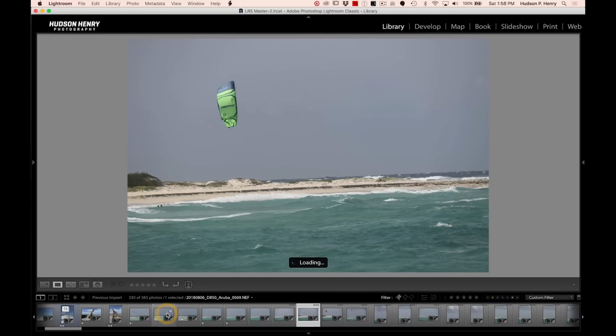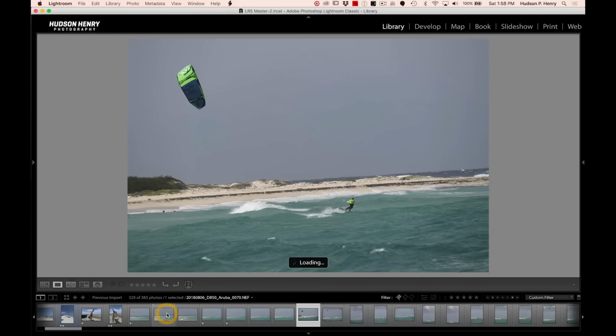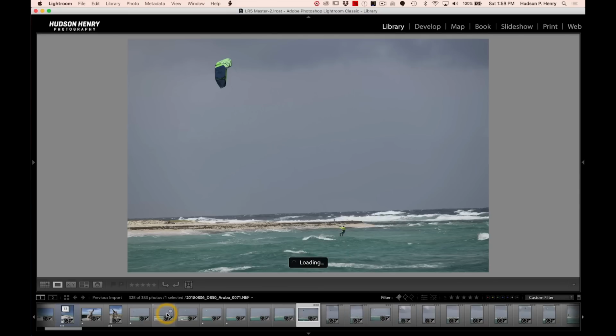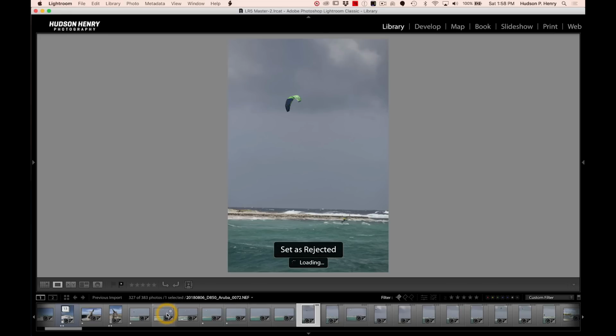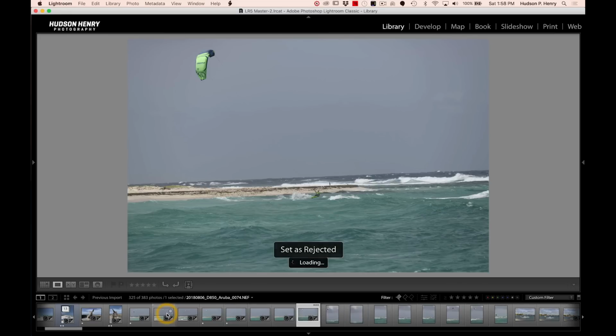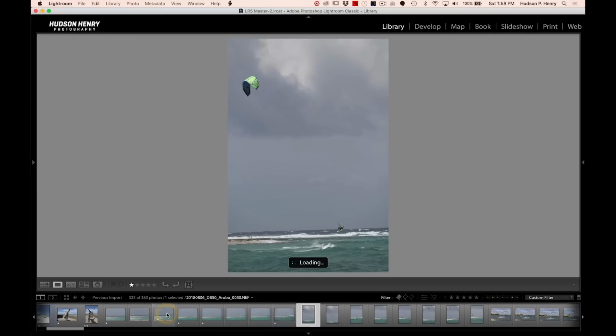So I'm running through fast and furiously. I don't even see the kiter in this shot. It's not a great position. Again, it's not great. I'm literally making quick decisions here. That might be kind of fun. I'll leave it. Maybe make it 1 star so I look back at it at some point.